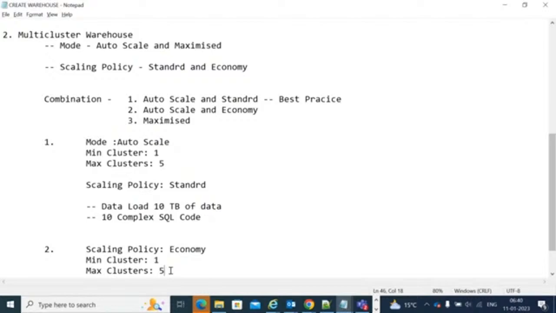Standard is also increasing the cluster and economy is also increasing the cluster. The difference is only that thing. Usually the maximum number of clusters is set, and the concept is to increase the clusters based on the requirement.